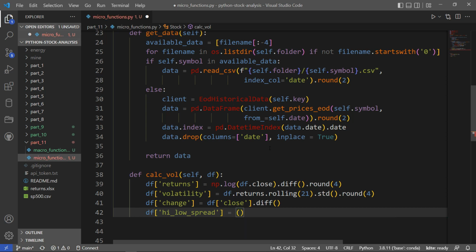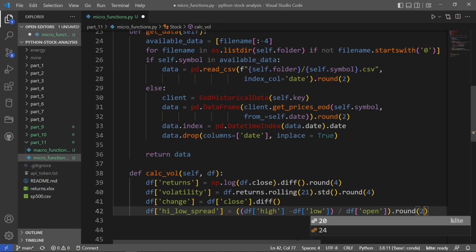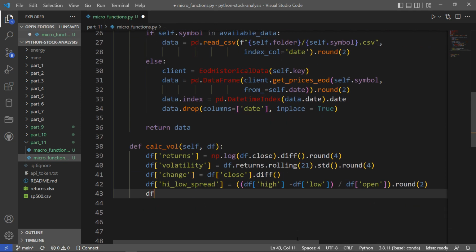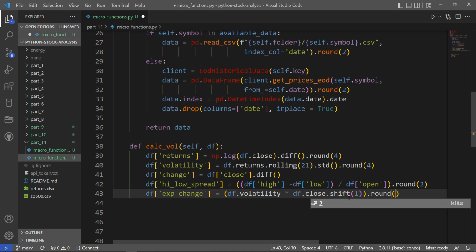There are lots of price derivations that you can calculate. I'm just going to put in some common ones and then I'll leave it up to you to expand it if you need to or want to. I don't think we need 4 decimals there, so 2, since it's in dollars. And then we'll calculate what I'll call an expected change. So basically, we're going to calculate what is a 1 standard deviation move. It's going to be whatever the last volatility is, times the close from the previous day. And again, we'll get 2 decimals.